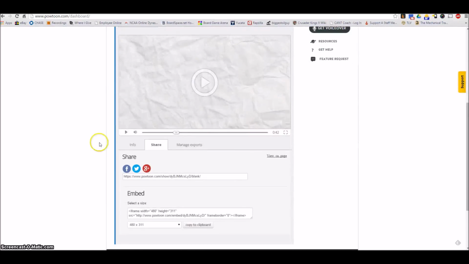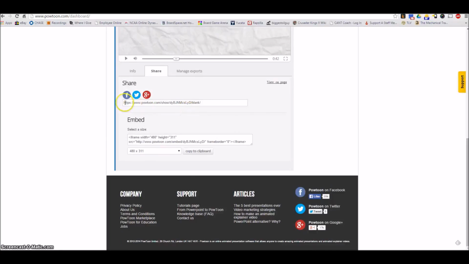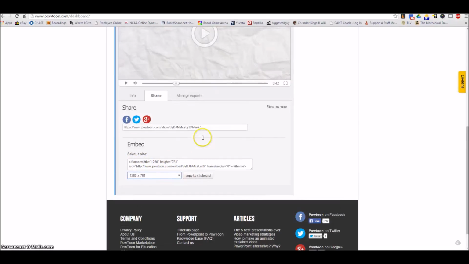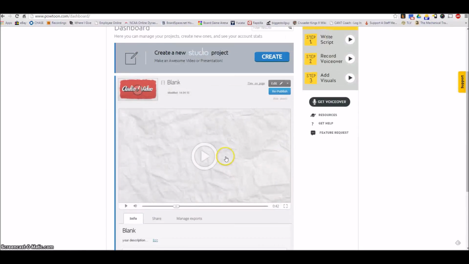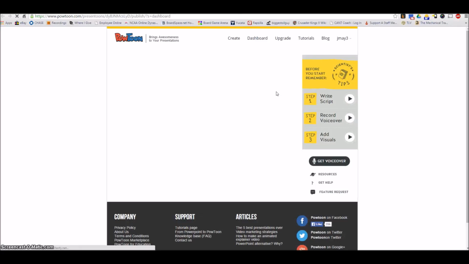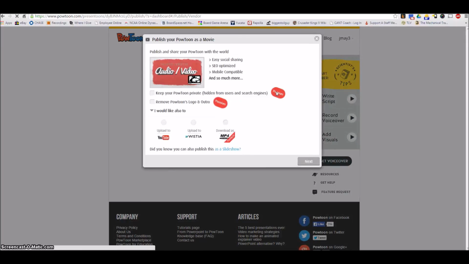Then down here, here's the URL if I need to share it. Here's my embed code if I need to put it into my website. If you want to change the frame size, then it changes the embed code here. And the other thing you can do when you go to publish it, it allows you to upload it, depending, for free anyway, you can upload it to YouTube, which is handy when you want to put it to Twitter especially.